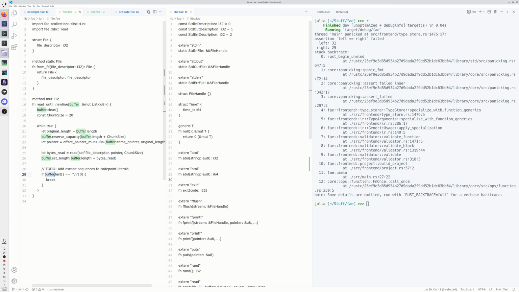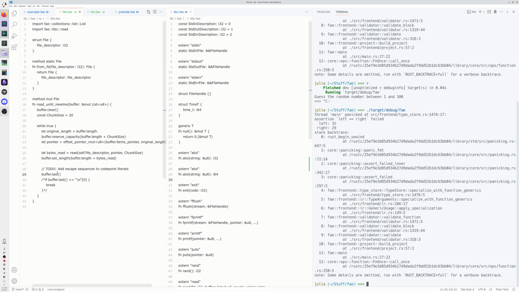Why? If I don't call buffer last, if I get rid of that, yeah, the compiler's happy then. I really want a keyboard shortcut for that, because right now the editor does not understand what this is. This is just plain text, so I can't automatically toggle comments. But let's say buffer.last. Is that going to panic? That does panic. Okay, so I goofed something.